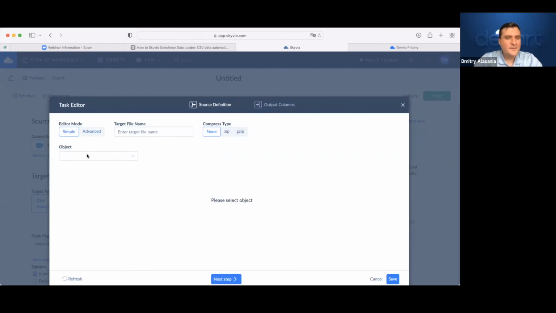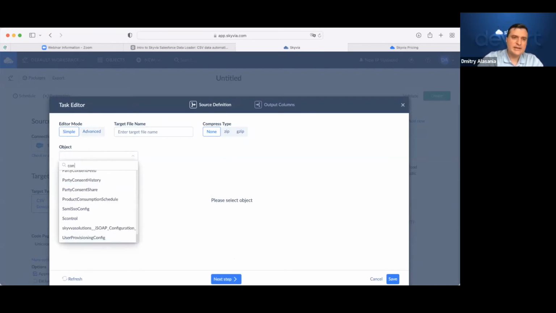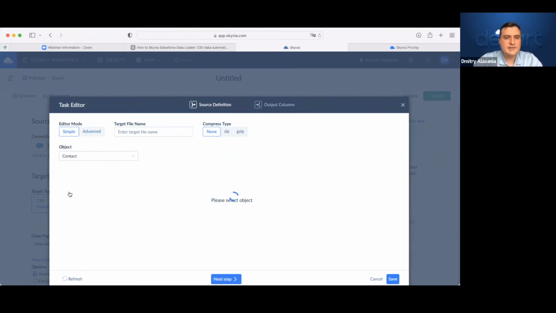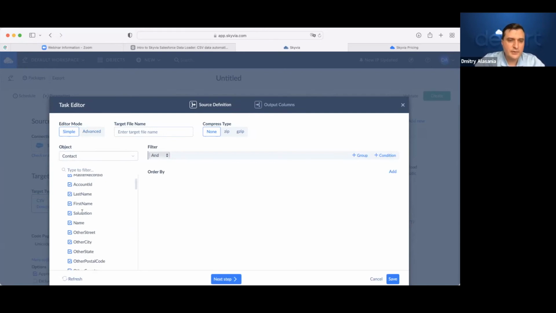However, let's stick to the simple mode, just not to waste your time watching me trying to build an SQL query. So let's select the object that we want to export from our Salesforce instance. Let it be contact. So we selected the contact table. You can see here the list of all columns available in my Salesforce test org. If you want, you can uncheck certain columns and they will be excluded from the resulting CSV file, or you can just leave them as is.